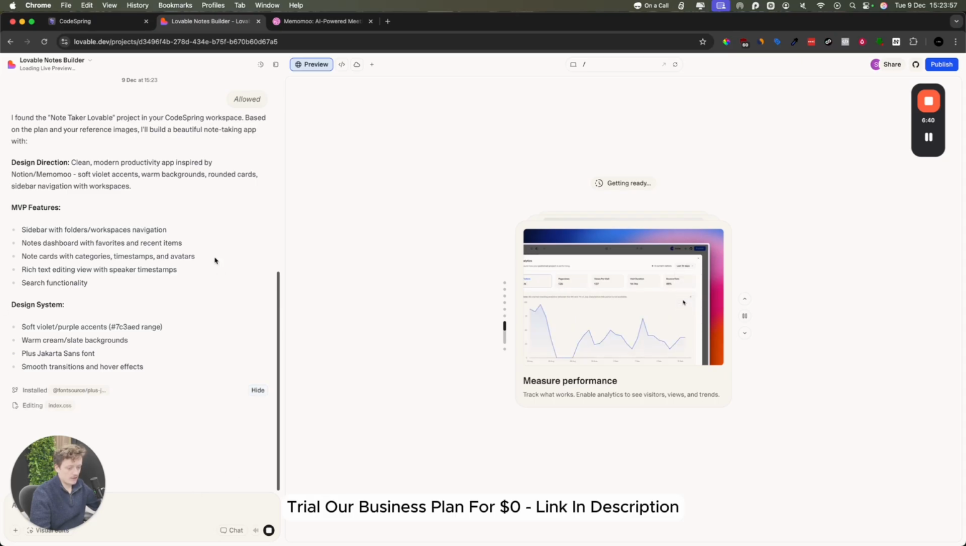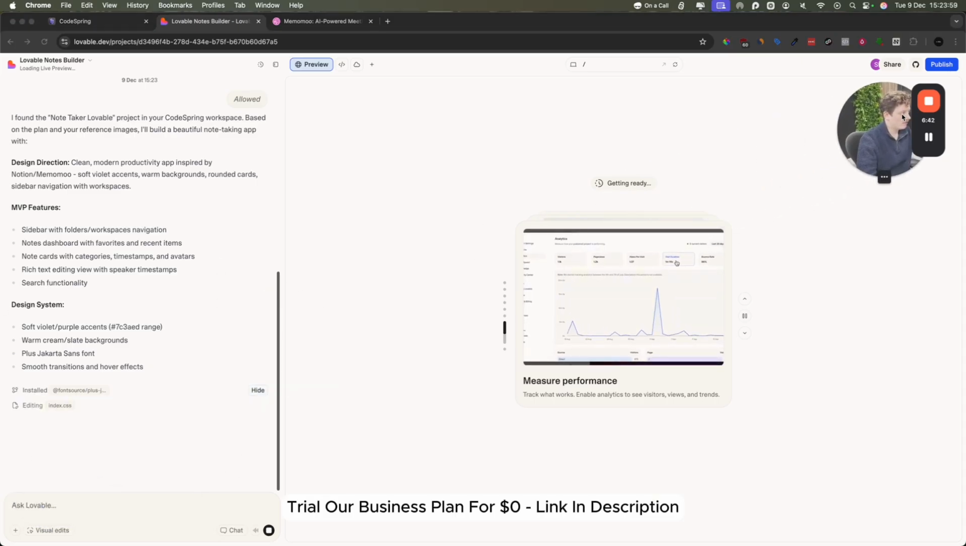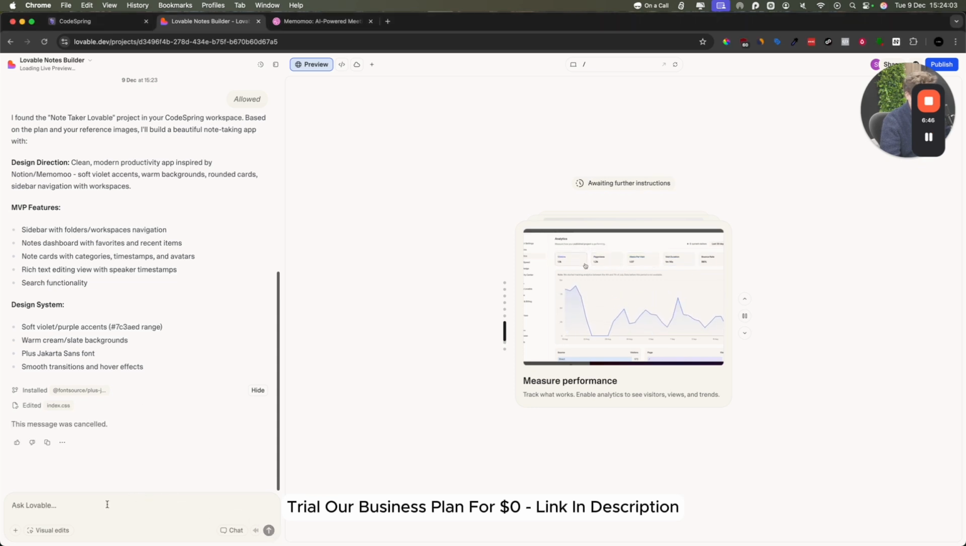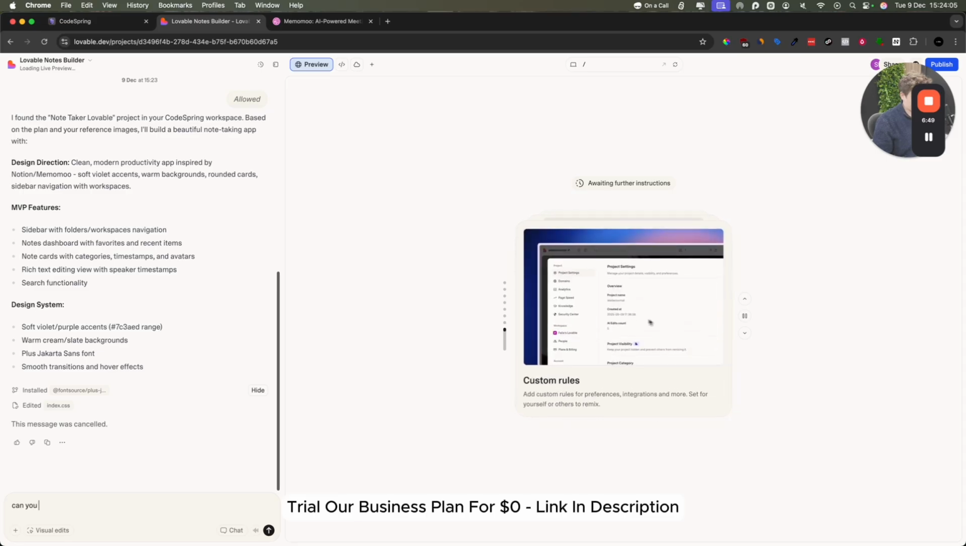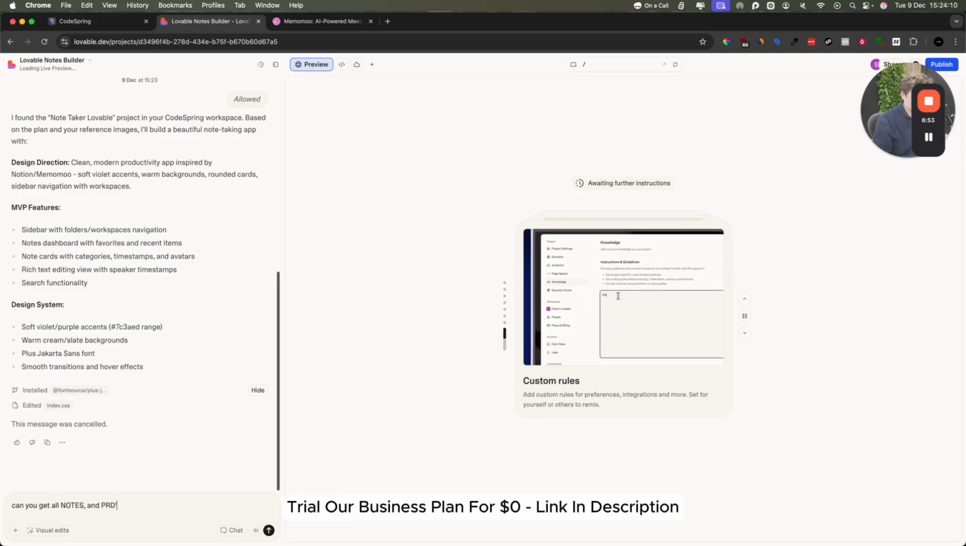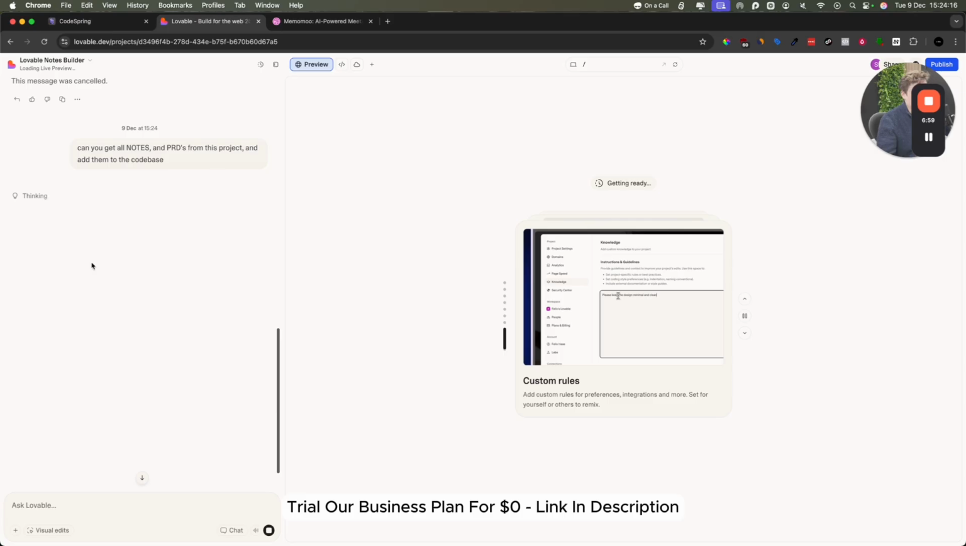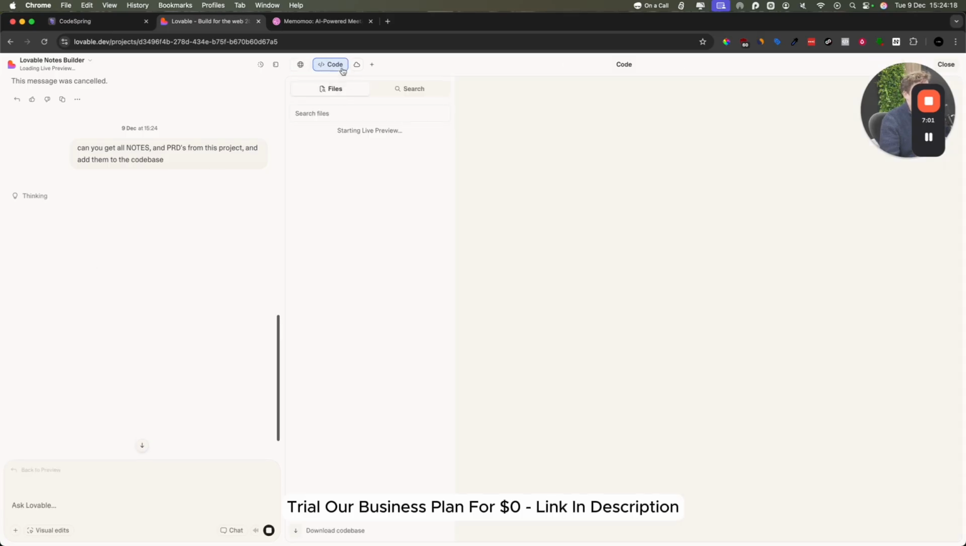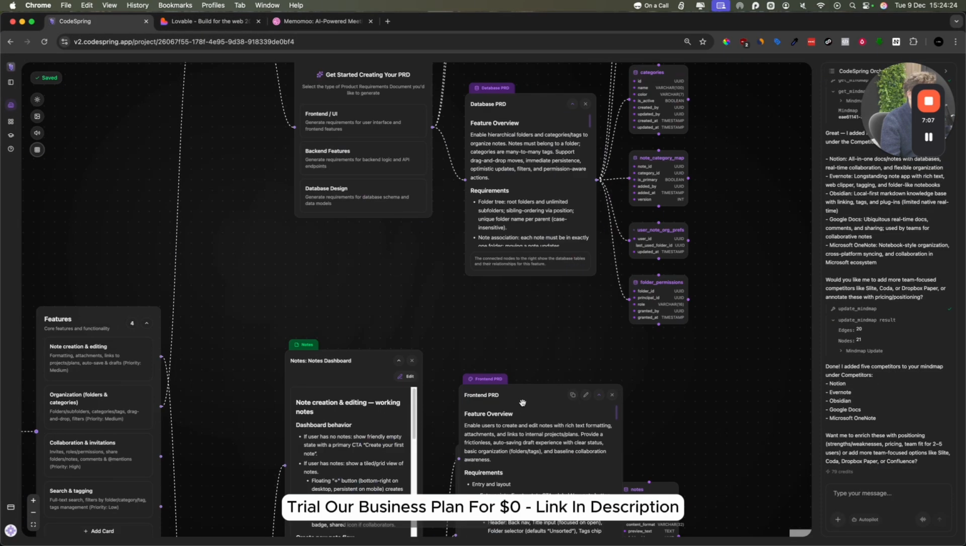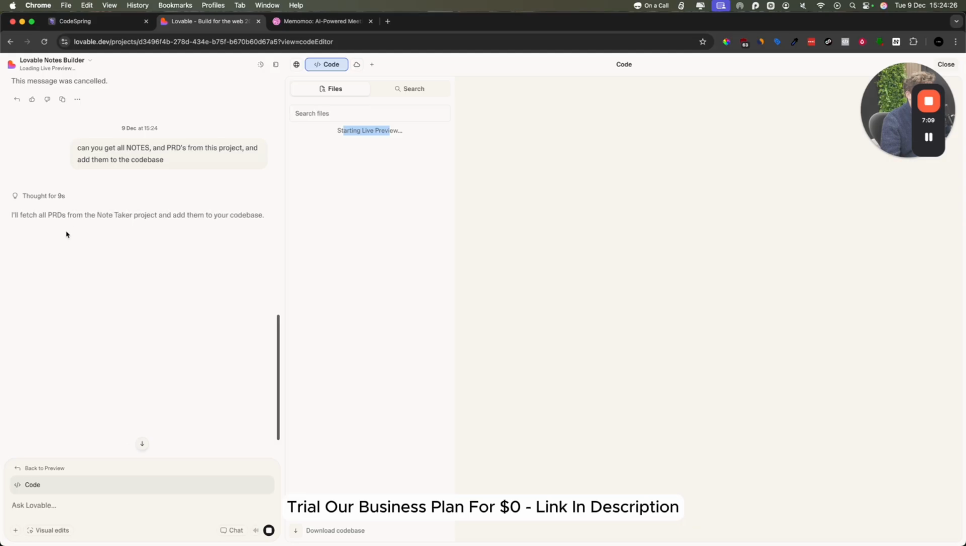Now, what it's doing right now is it's installing certain fonts and packages and things. I'm just going to stop this for now, and I'm actually just going to tell it to, can you get all notes and PRDs from this project and add them to the code base. Okay, because what's going to happen is we'll see how Lovable handles this, but we should start to see essentially it will create files for these requirement docs for us inside our Lovable project.